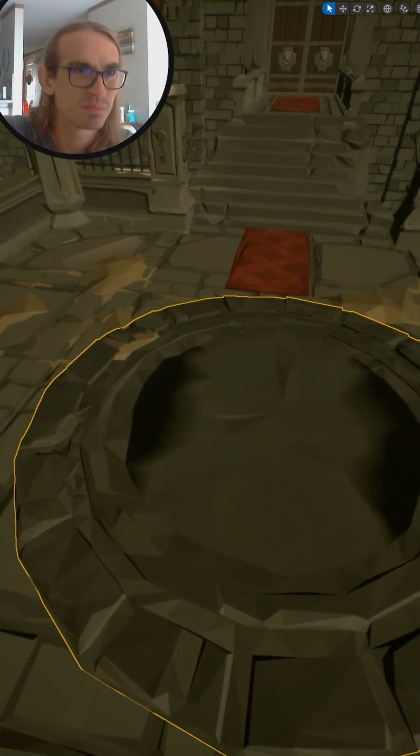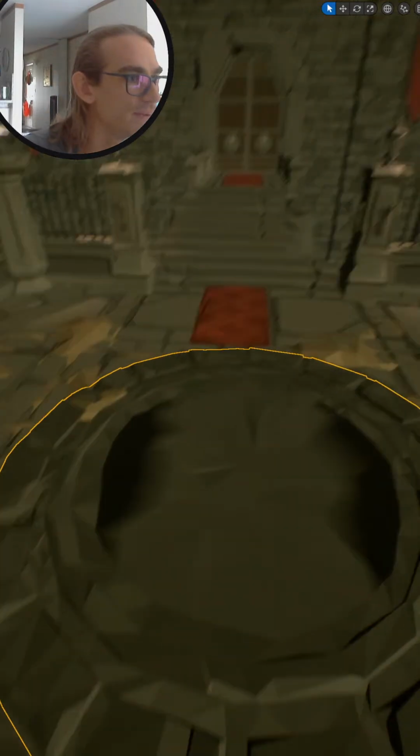There's a black spot in here which I'm not so happy with.